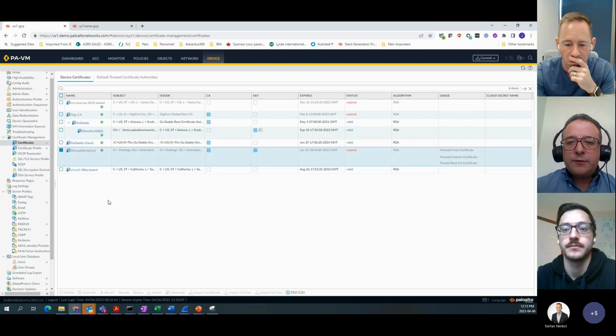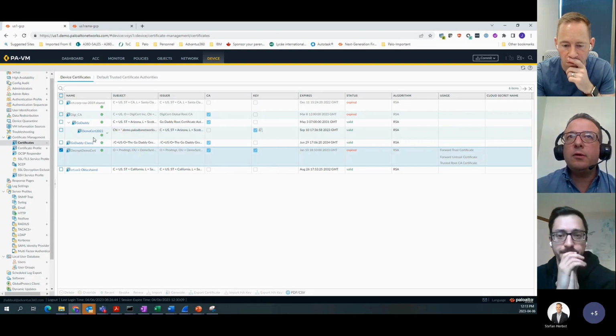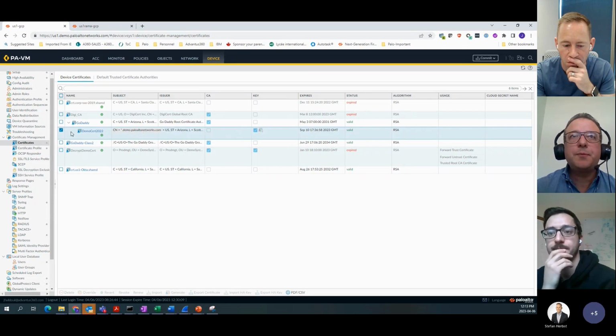In the case of inbound decryption, all you need to do is load the server certificate on the firewall.